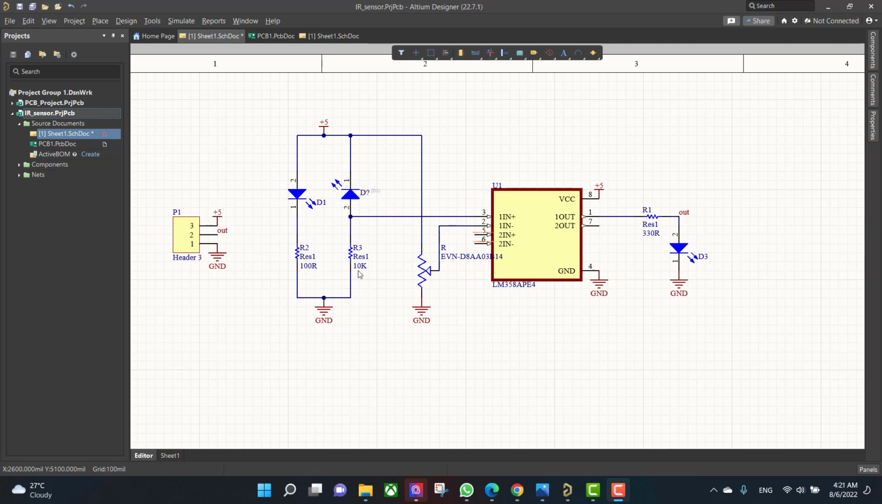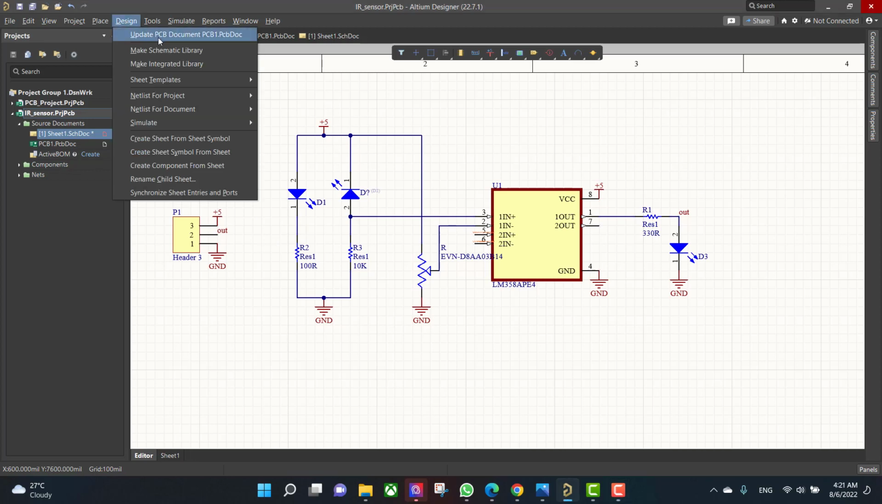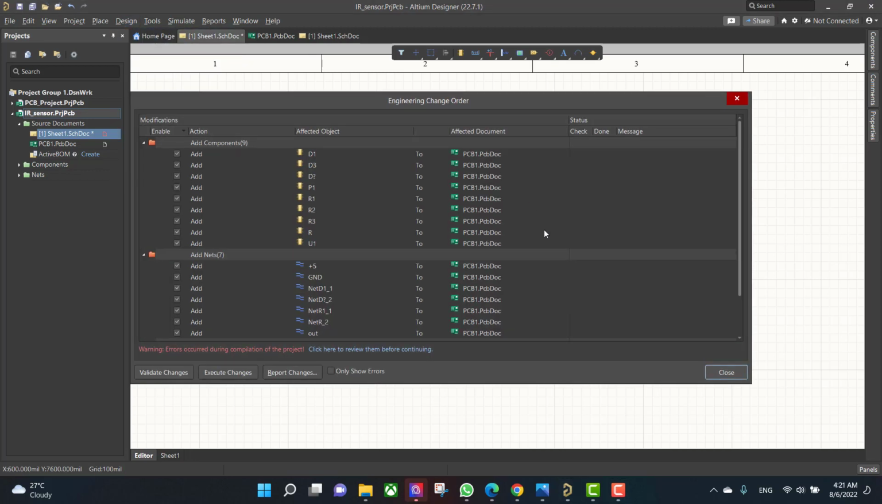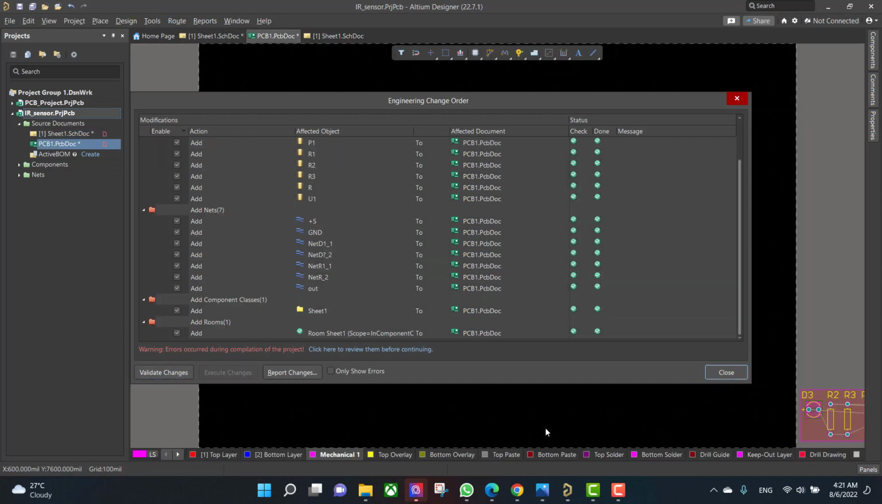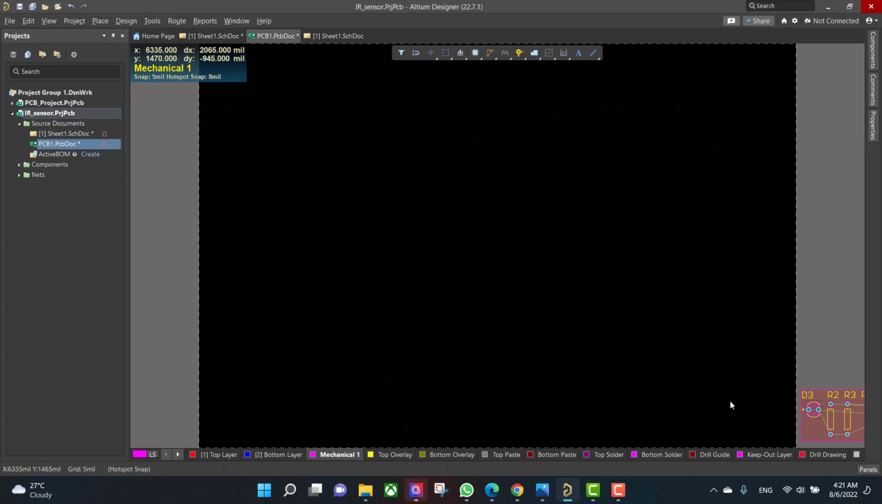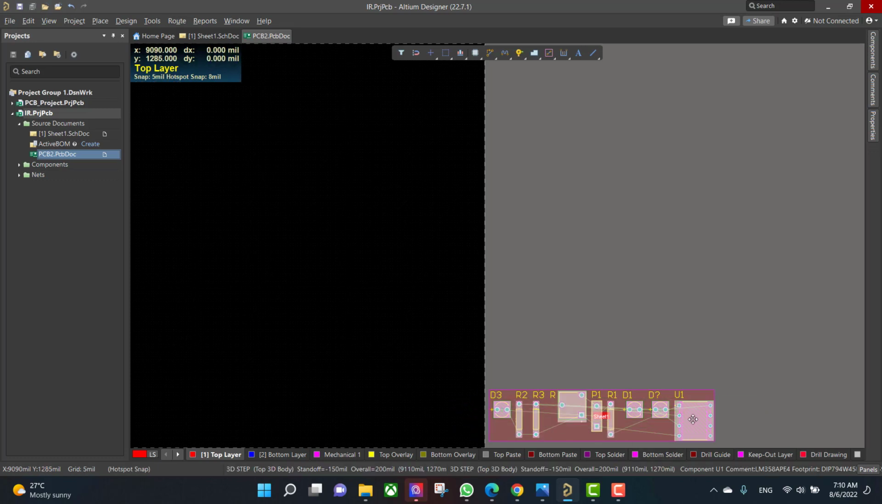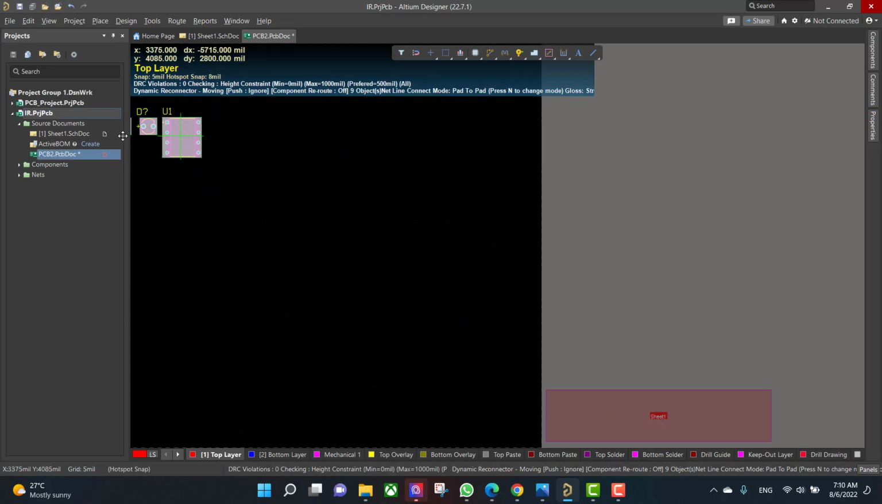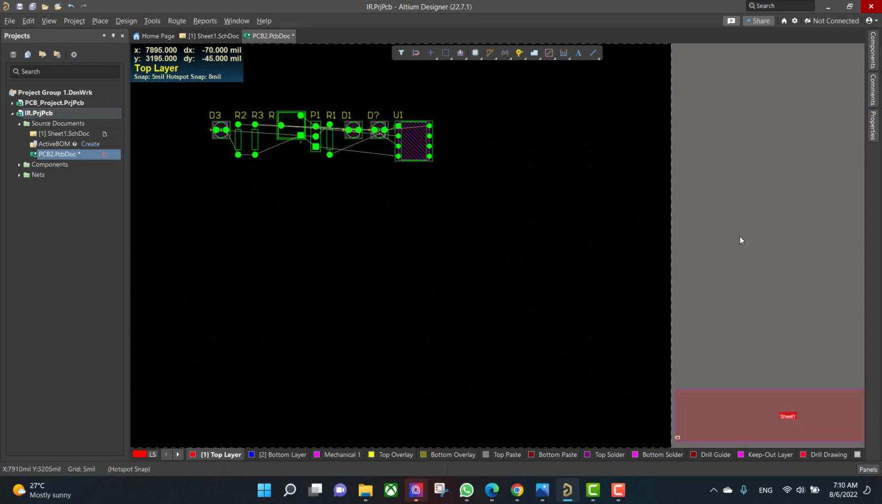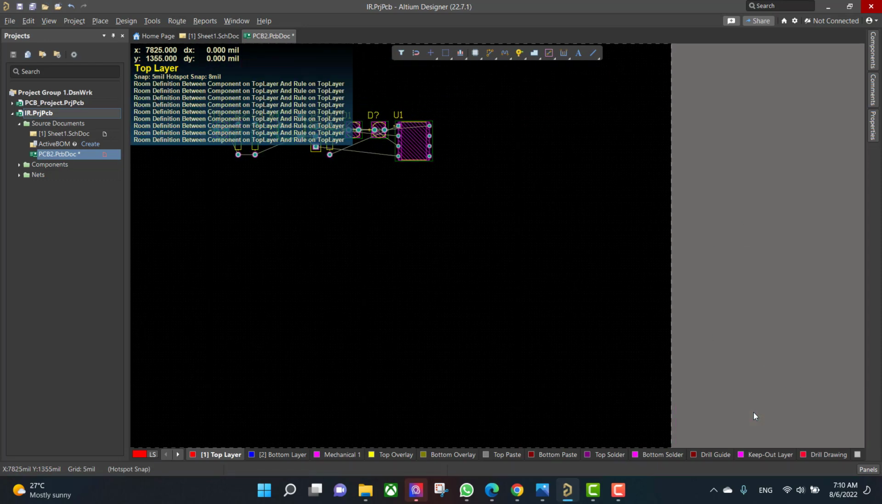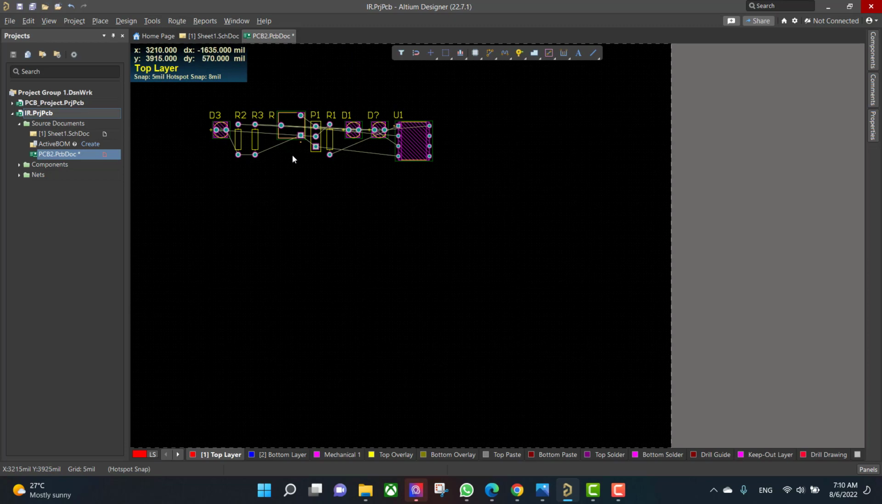So now we want to convert this schematic circuit to a PCB. Go to Design, Update PCB Document, and Validate and Execute. Close. Then take all the components to the workspace and delete the room. Now we want to rearrange the components.